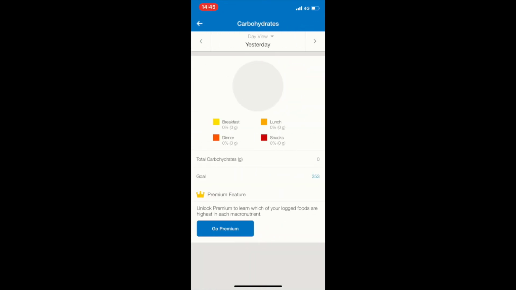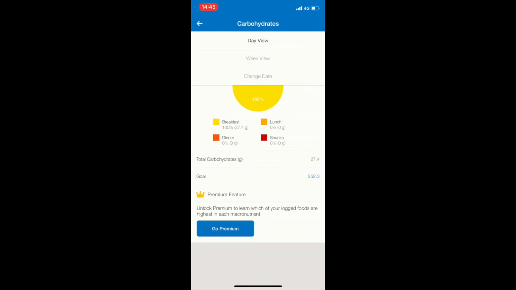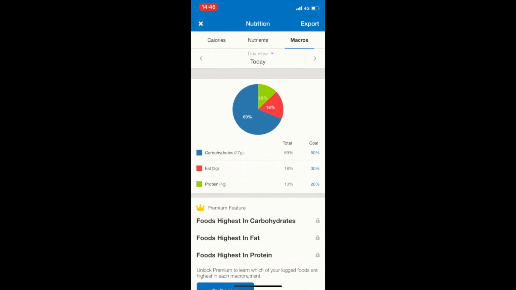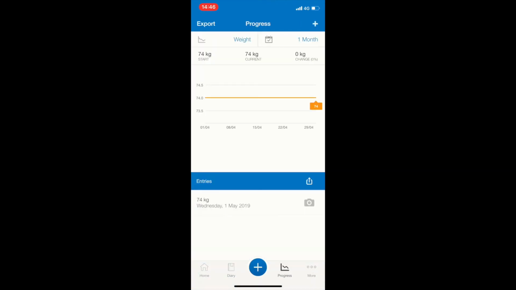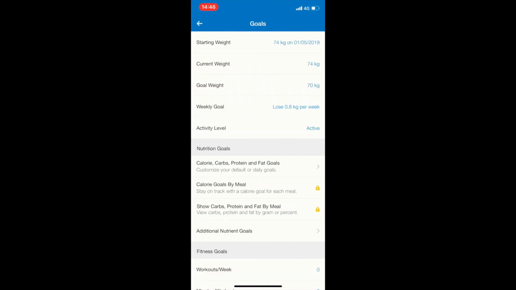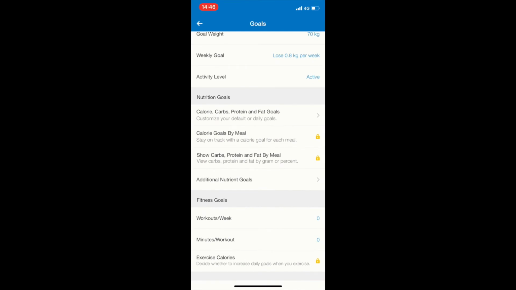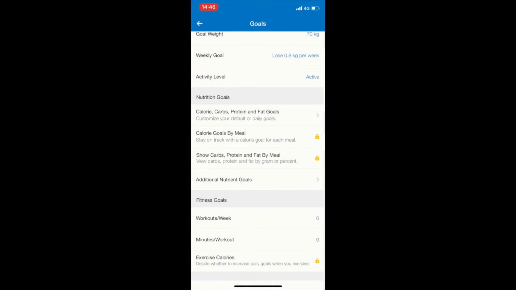Your macro target, sorry, one sec, here, at least you used to be able to anyway. Let's have a quick look, see if I can quickly get that. I think, bear with me, guys. So let's go back into your progress, goals, nutrient goals. Okay, here we go. That's it. Yeah, so if you go in here, so let's just go back to remind you of that.